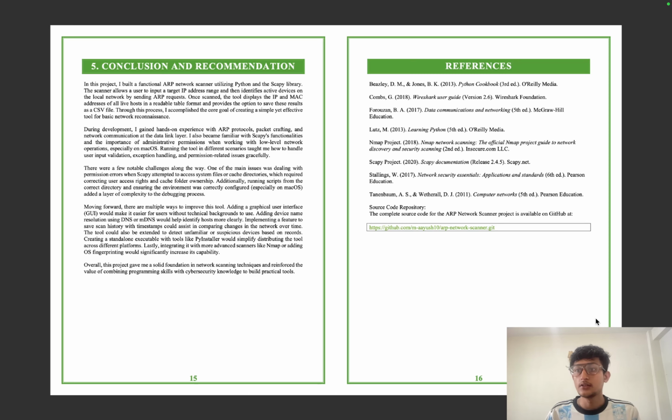Using Python and the Scapy library, I built a lightweight and beginner-friendly tool that can identify active devices within a local network. What I found most valuable was seeing how abstract concepts from networking theory actually play out in a real environment. I now better understand how ARP requests and replies function, and how scripting can automate what would otherwise be a very technical task.